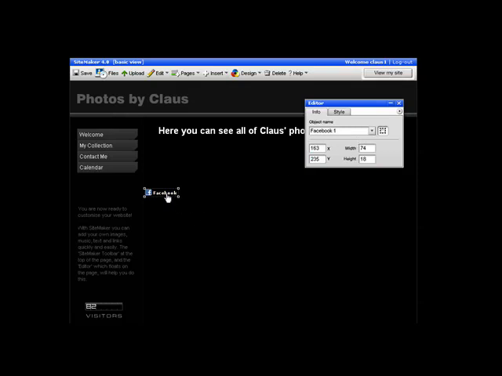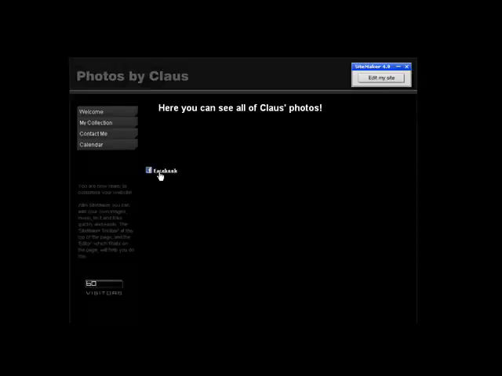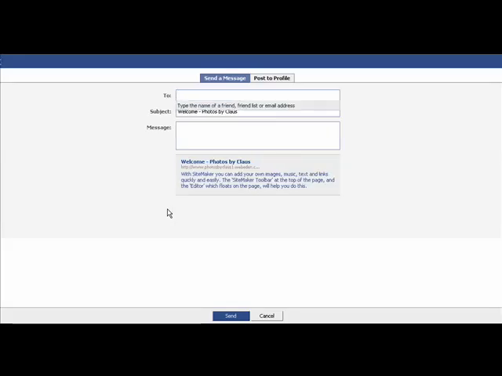So all you have to do is just put it on your site, and then if you are signed in to your Facebook account, then if you click the link, it'll take you through to Facebook and it'll look like this. And here you just type in the names of your friends that you want to send a message to.